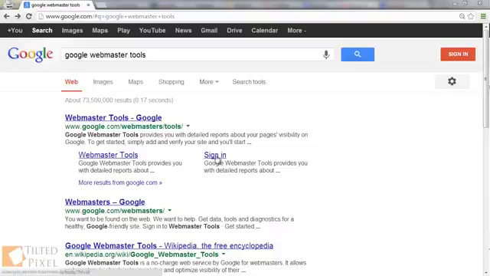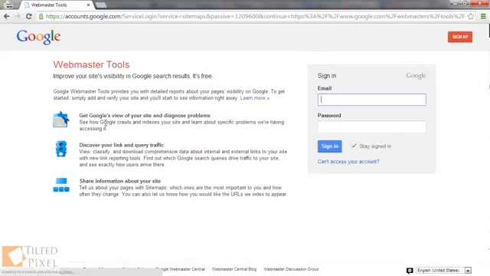So first thing we want to do is actually pull up the Webmaster tools. Easiest thing to do, of course, is to Google it. So here we go. What Webmaster tools does is it allows us to see extra information from Google about how it's indexing your site and how your site actually appears in search results.